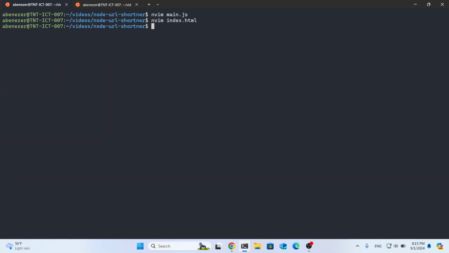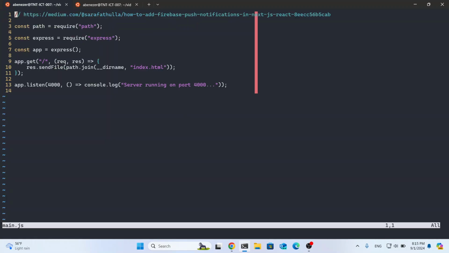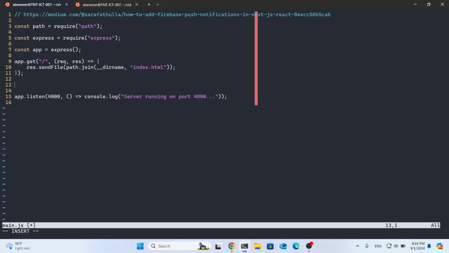And if we save now and refresh, we have everything we need. So now let's get out of this and back to the main.js file. Here we want to create the path on which the user will be sending the request to shorten a URL, and it should be a post route.